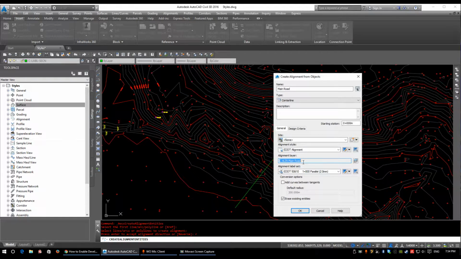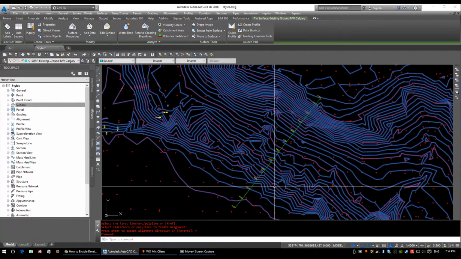Note the layer is going to a C-aligned main road. And our label sets, we got a few label sets here pre-set up. We'll just choose 120 perpendicular. We're not adding any curves, and we're going to erase existing entities. So I'm going to click OK.